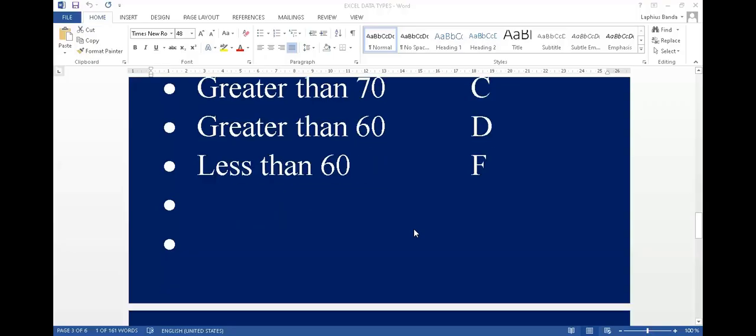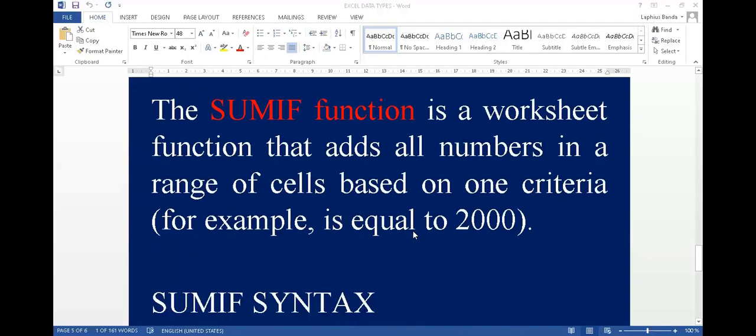We needed to look at the SUMIF function. It's simply an if function, but its responsibility is to add numbers if they meet a certain criteria. If that criteria is not met, then those numbers are not going to be added.